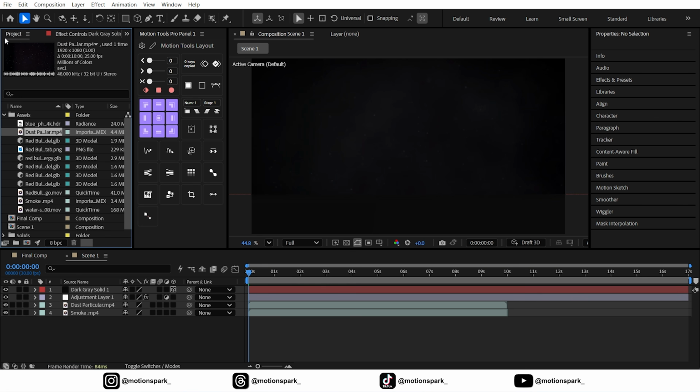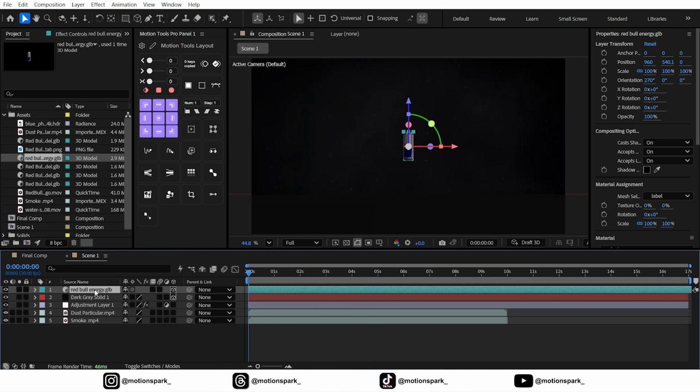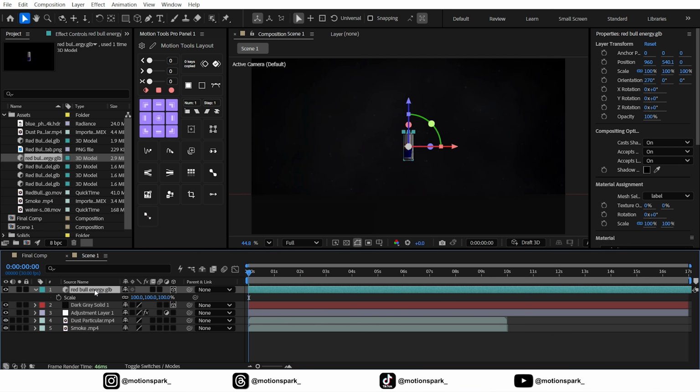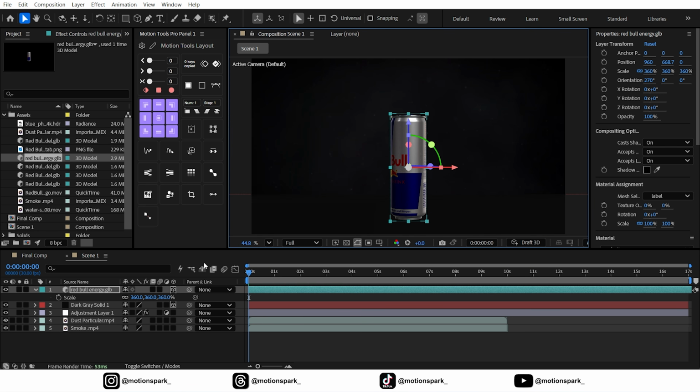Great. Now let's drag the Red Bull model from the project panel into our scene. In the settings window that pops up, we click on the Make Comp Size option. This automatically scales the model to perfectly fit our composition dimensions. Then we click OK to complete the process. While the model layer is selected, press the S key to open the scale settings and increase the size of our model. Now, let's adjust it so that it sits perfectly right on top of our ground layer.